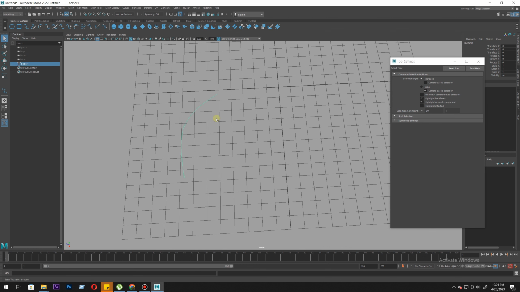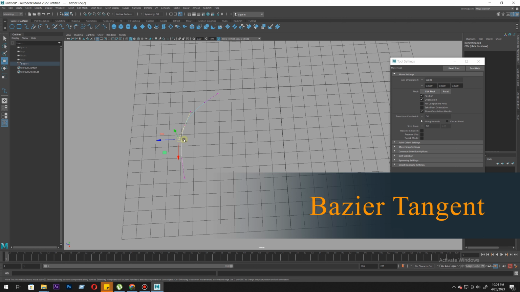Let's start with 3 points and see what happens. If you go to control vertex, it creates a tangent. Okay, so what is a tangent? If I talk about mathematics, it will get more complicated, so let's keep it simple so everyone can understand. It creates a point and some kind of handle coming out of it. That handle controls the curve between 2 points.